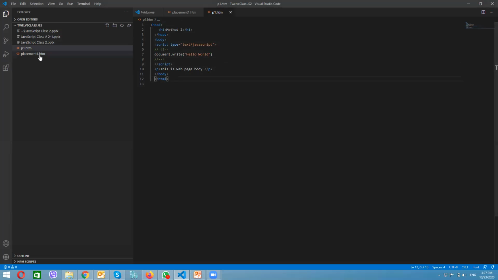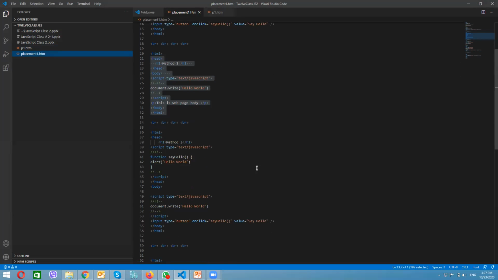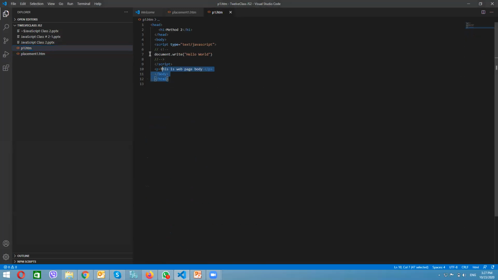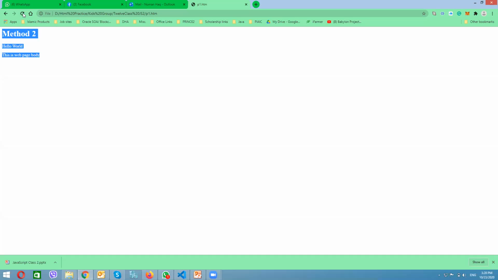And method 3, what is method 3? You can define both the things at body and your head part, like that. So I define at head as well. You see, script is defined in head and script defined in body as well. So you can define it in both parts. For example, if I define it over here, method 3 is like that.